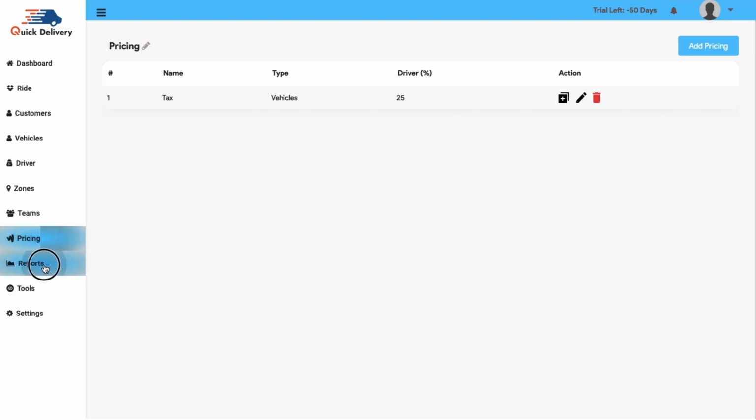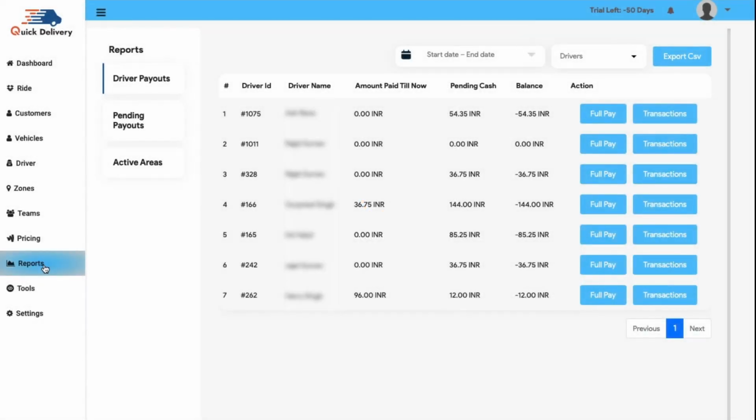Moving forward, next we have the reports section. In this section, you can have a clear note on the driver's reports starting from the payouts, pending payouts, and the active areas.